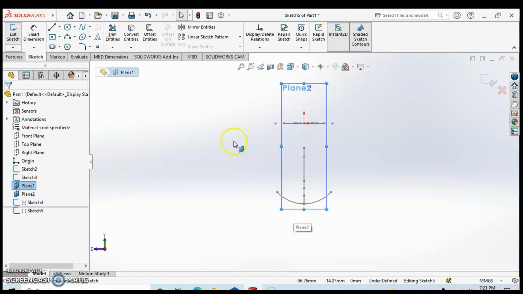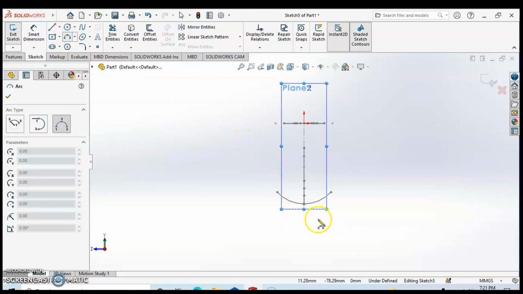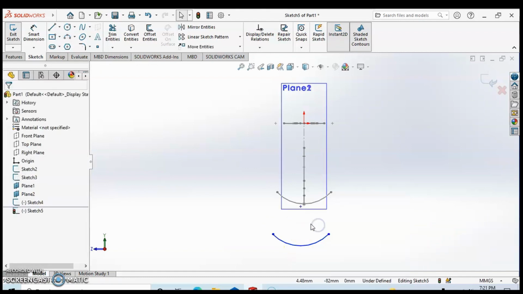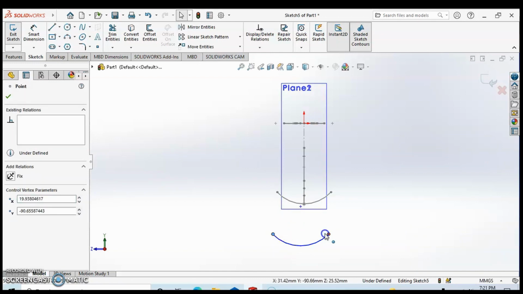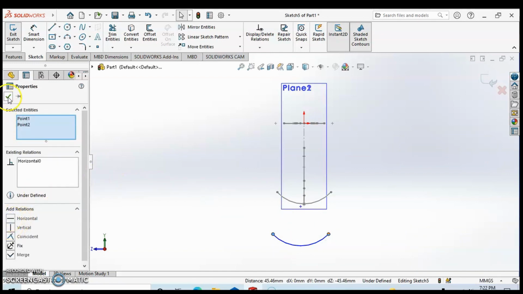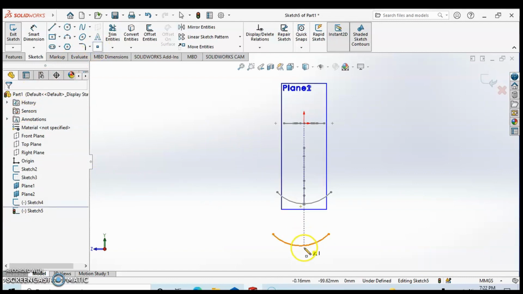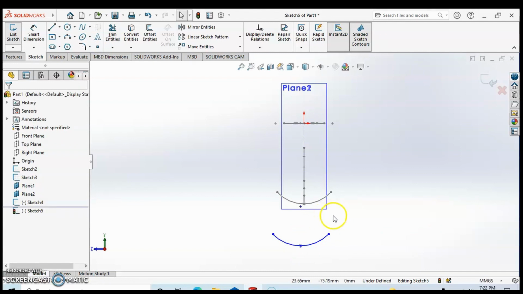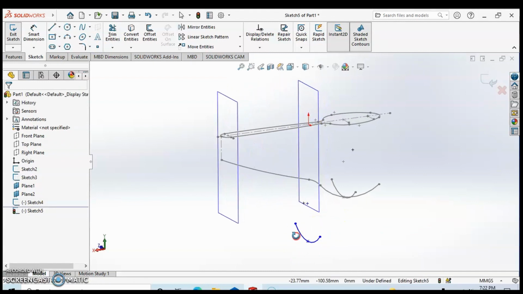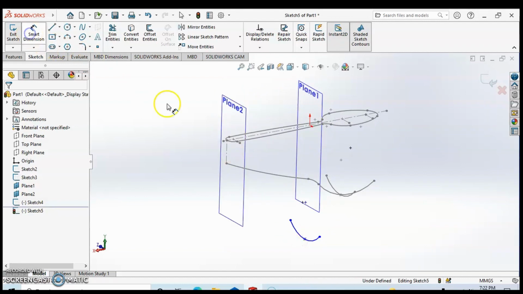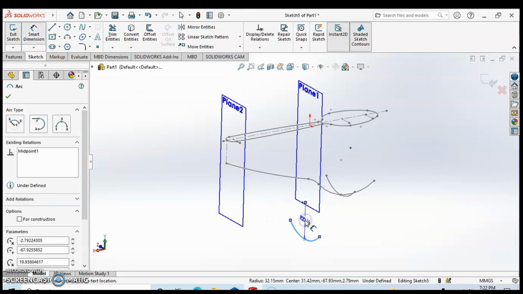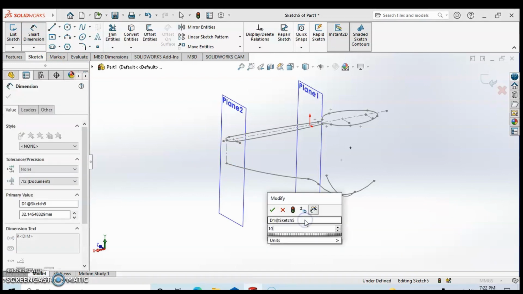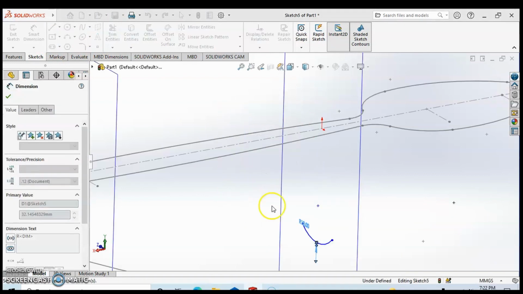And then next we are just going to do the same. Select this 3-point arc. Select, and then select this point, make vertical, then select this point again, select the center point, right click, and then select. And then after that we're going to put now the dimension, which is 10 millimeter. Check it.